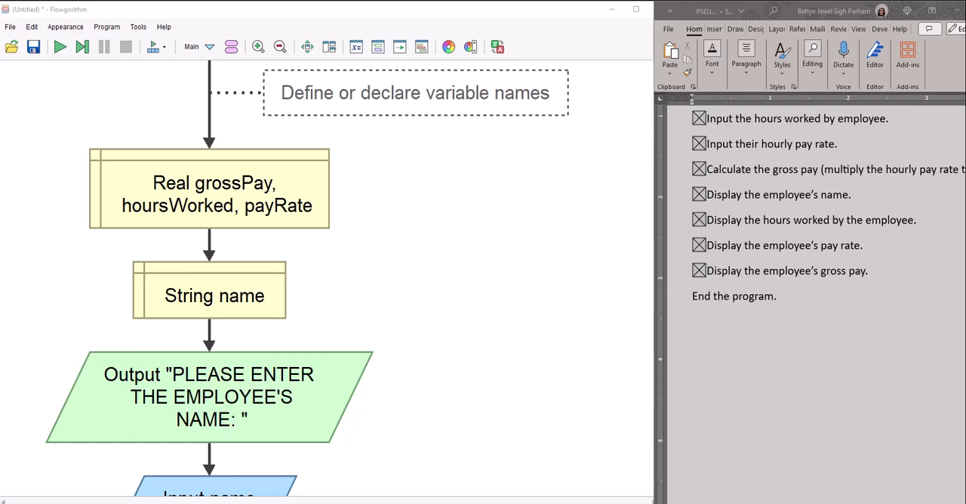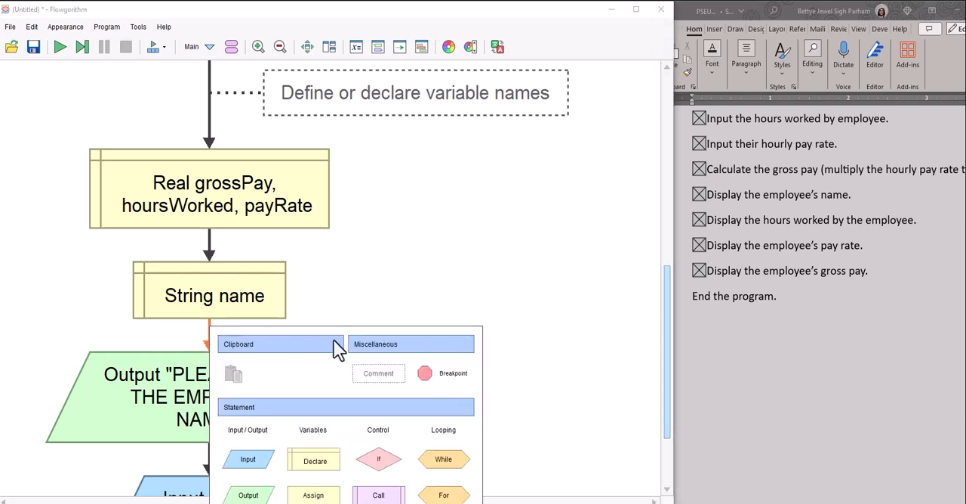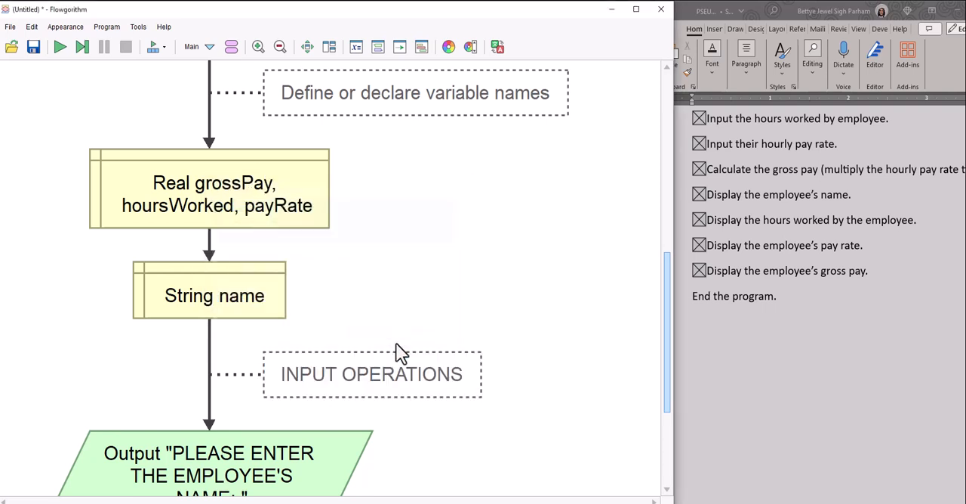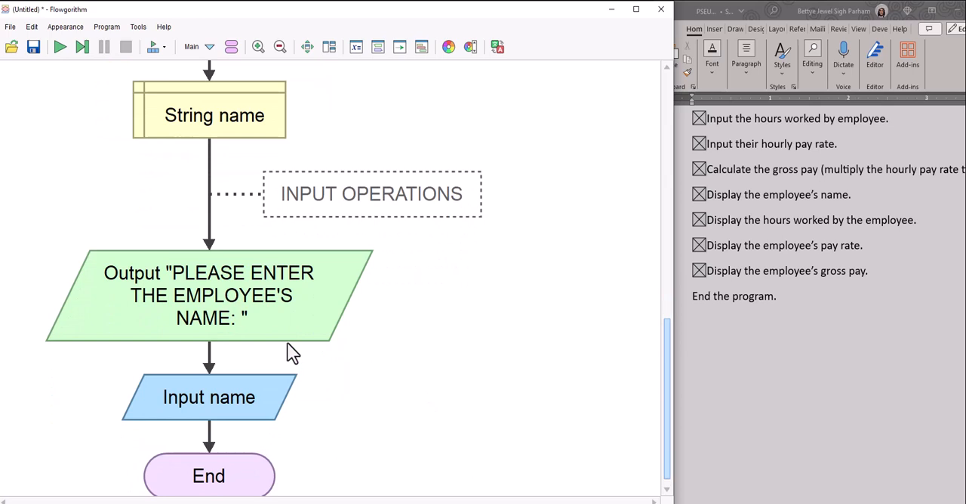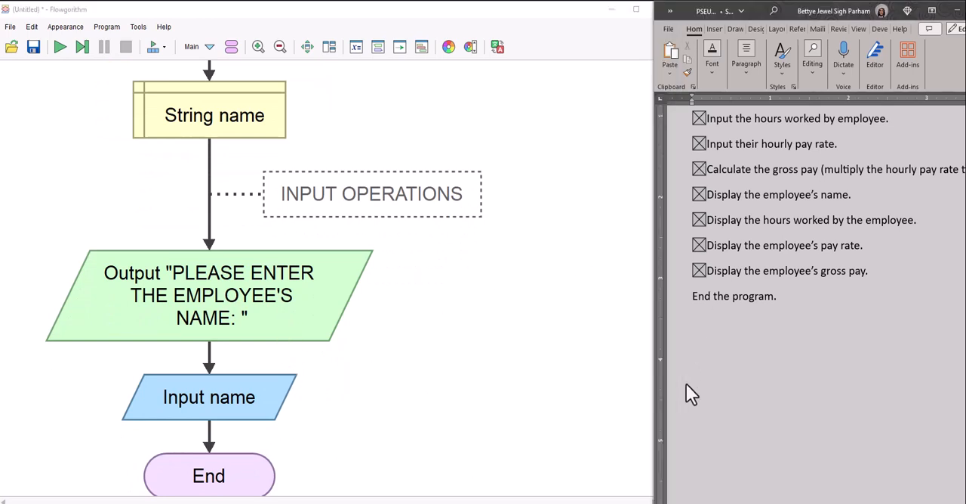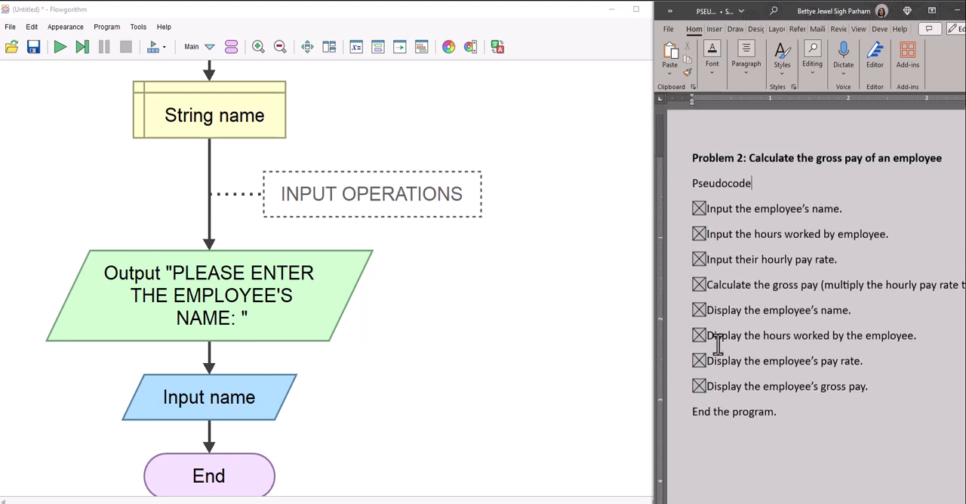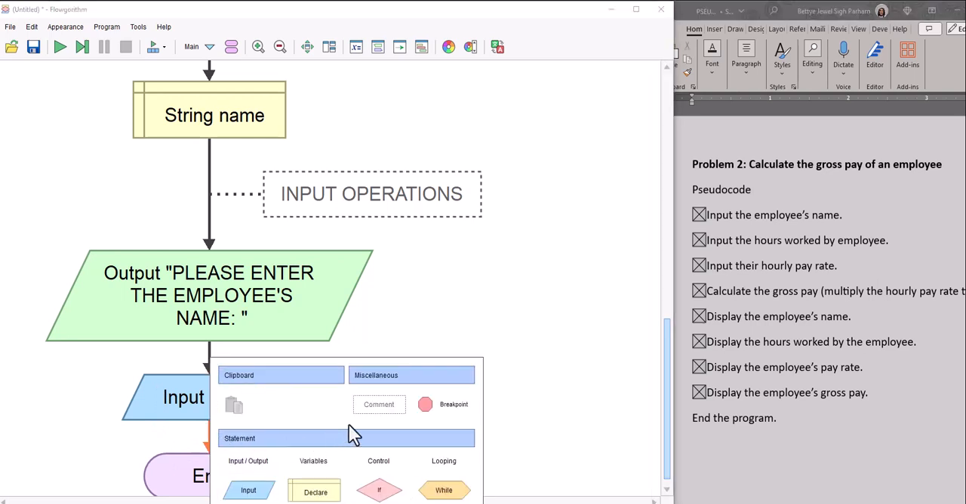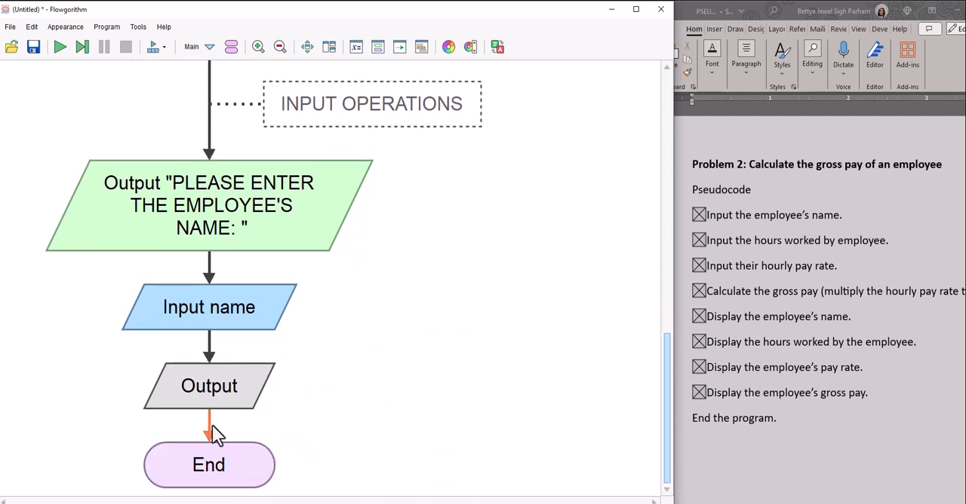As we continue solving the gross pay program using Flowgorithm, let's add a comment that says input operations. And so we're going to ask the user to enter the employee's name as outlined in our pseudocode. Next, we'll ask for the hours worked by the employee.